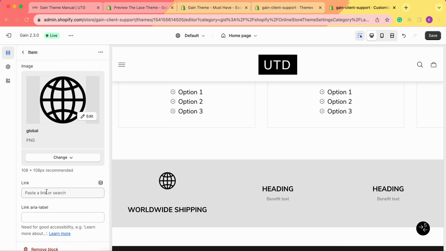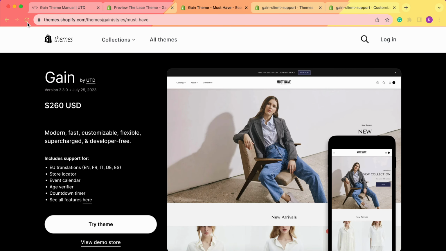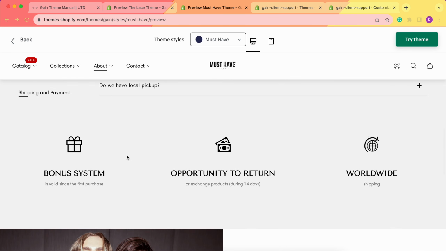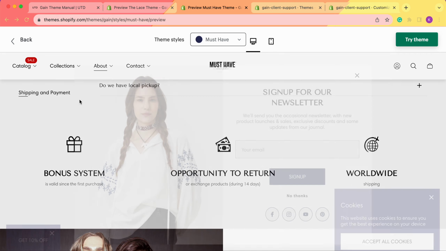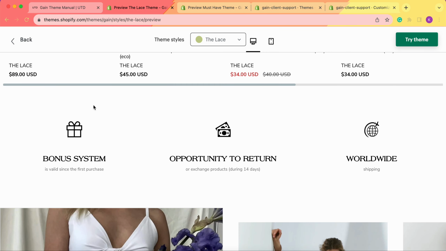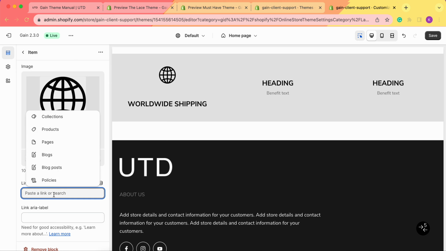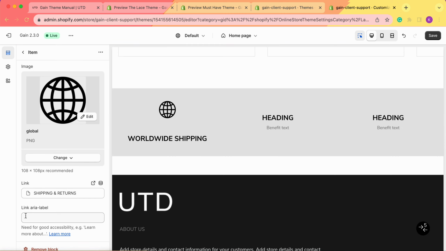Okay, next we can also link this section. As you remember, in this demo store, let me just go back to it. In this demo store, we have the benefits section linked, but in this demo store, it's not linked. So here we can choose to either add the link or not. For example, if we're having a section about the worldwide shipping, let's choose to link it with pages and shipping and returns.